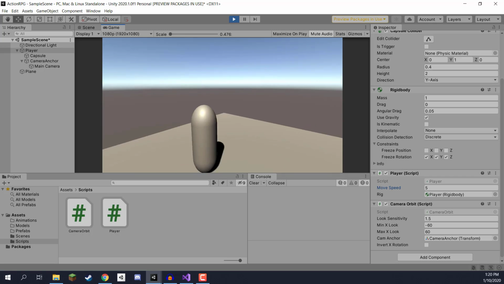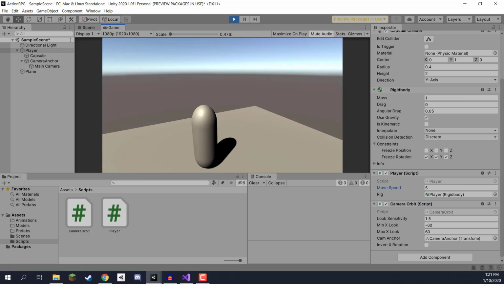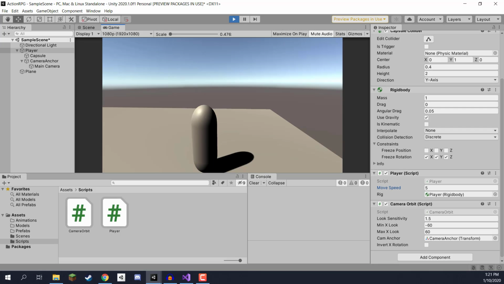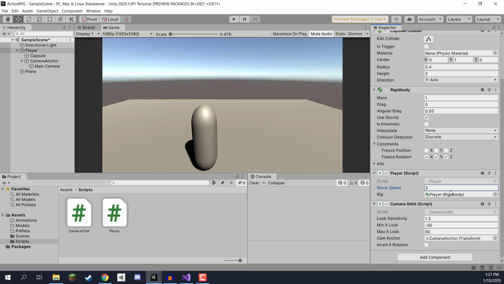But look what happens if I rotate the camera to the left and then start moving. You'll see that our controls are not relative to the direction we are looking at. If I press W to go forward, we're moving to the right. And that is the problem we have to fix right now. So I'll press Control P to unpress play. I'm going to set the move speed to 5 right here.